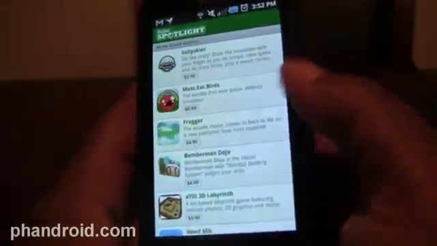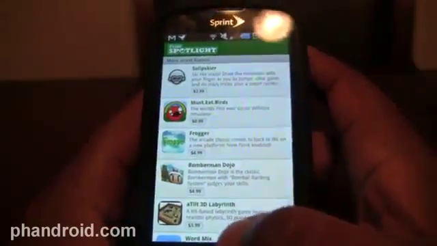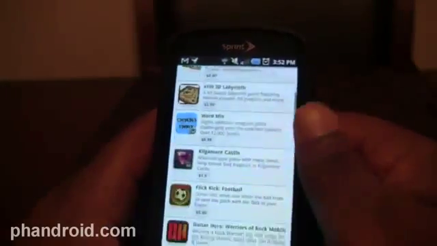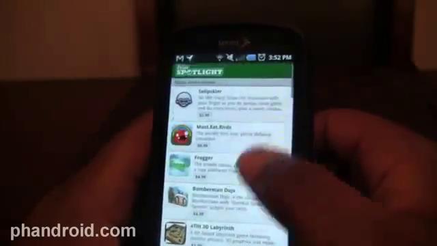Frogger's $4.99. Most of these games are going to cost you, but hey, that's the price you pay for quality games. You can't get everything for free, so be sure to check these out if they even look remotely interesting.